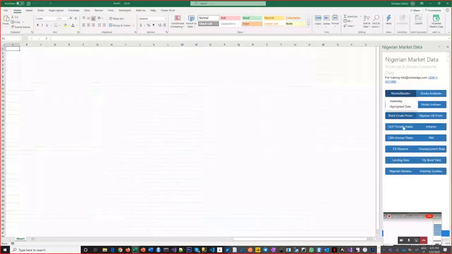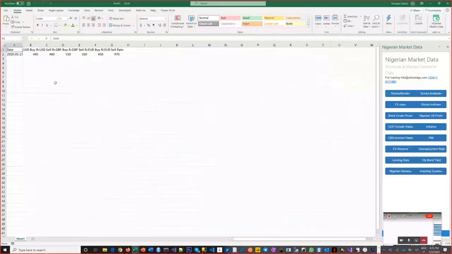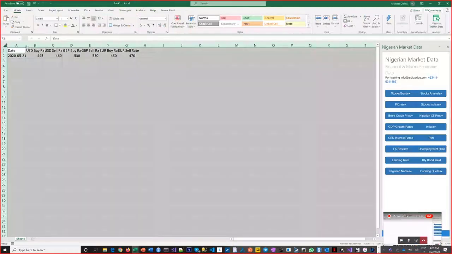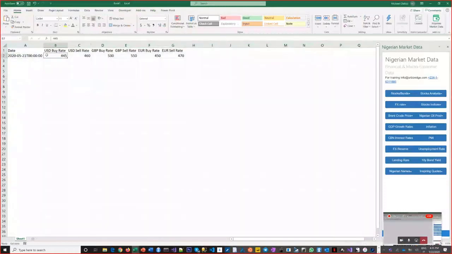So let me just do something that everybody likes to track. What is the parallel market exchange rate? And this is it. It shows you what the parallel market exchange rate is. And it's not looking good. This is the buy, this is the sell rate on the parallel market. And that is that.